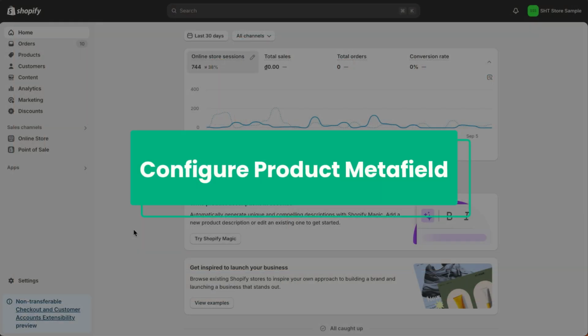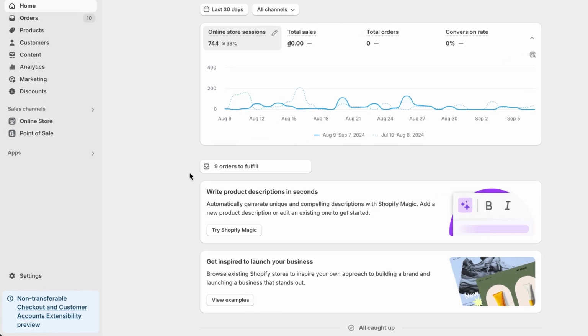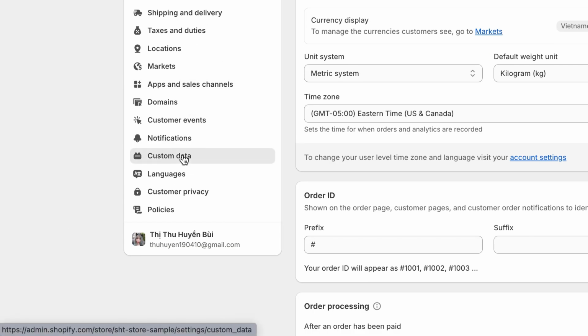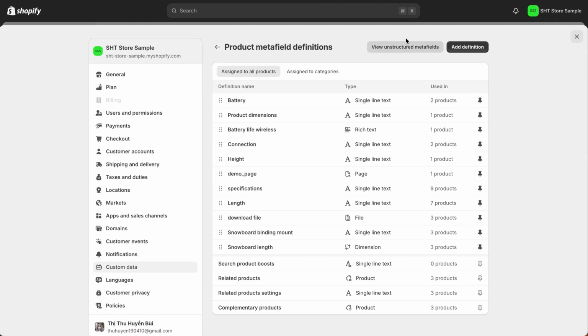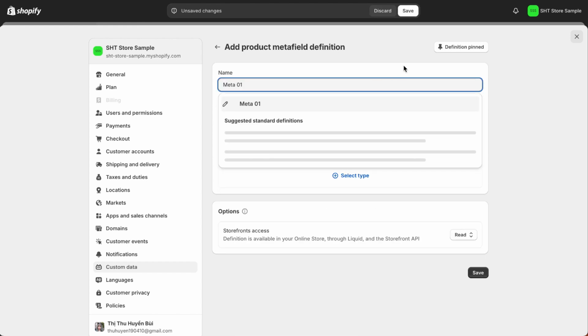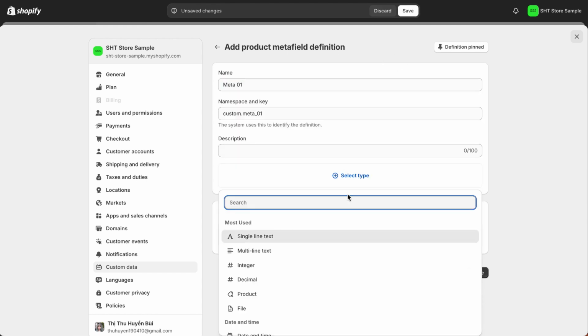Let's start by configuring the product Metafield. First, from your Shopify admin, go to Store Settings, then scroll down to Custom Data and select Product. Next, we need to add a definition for our custom Metafield. I will name my custom Metafield as Meta1. For the type, please choose single line text.